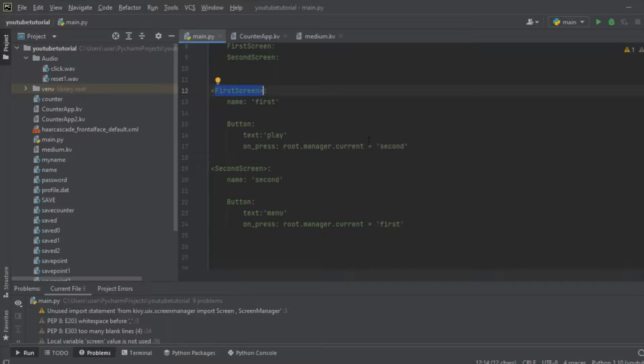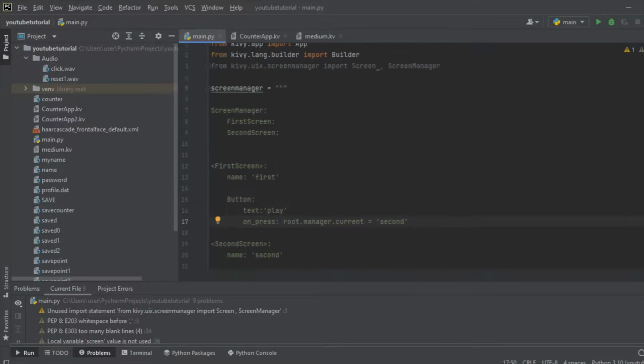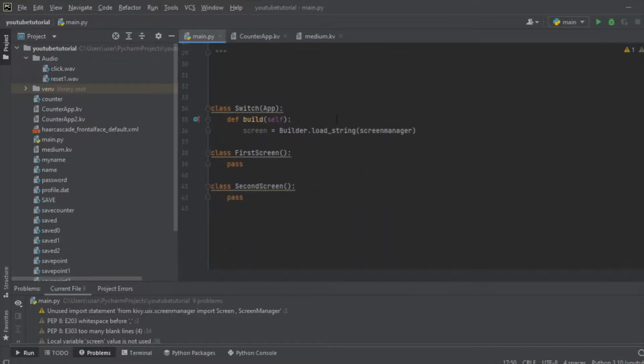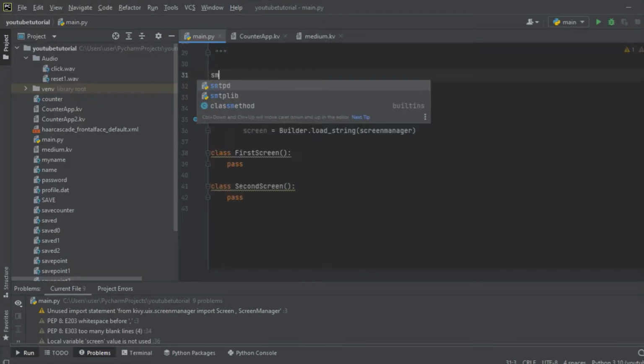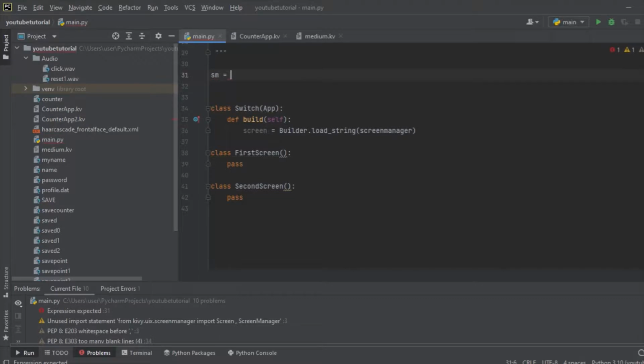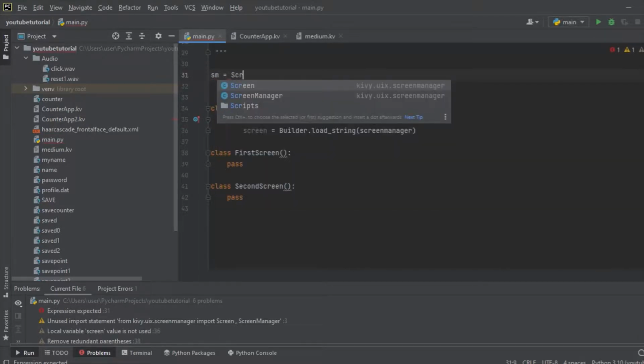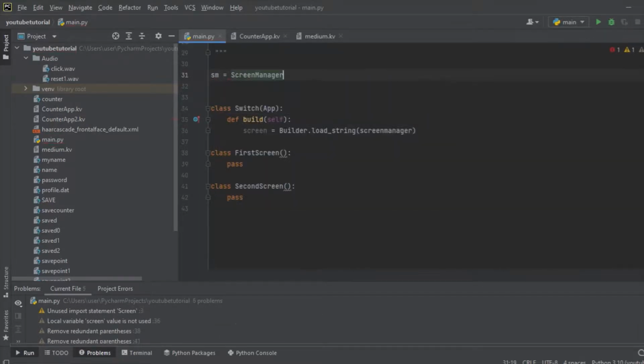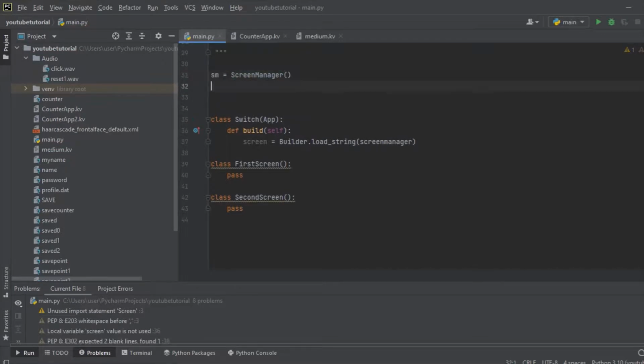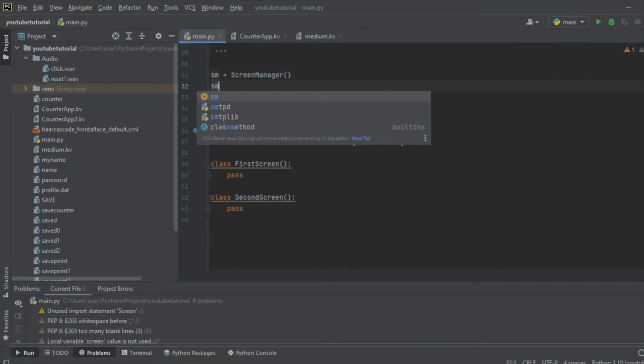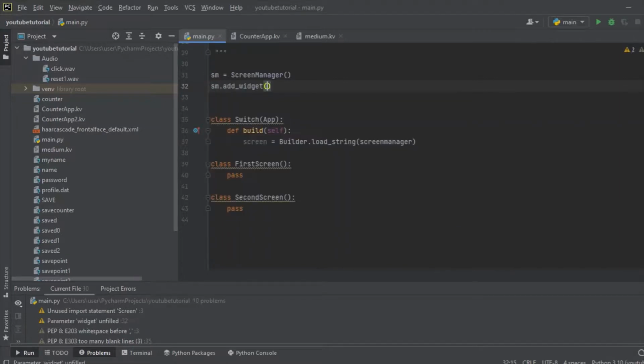So we are almost done now. It's just for us to do some setting things right over here. So right here, we are going to do one final thing. The final thing is that we are going to write sm equal to ScreenManager, then sm.add_widget.